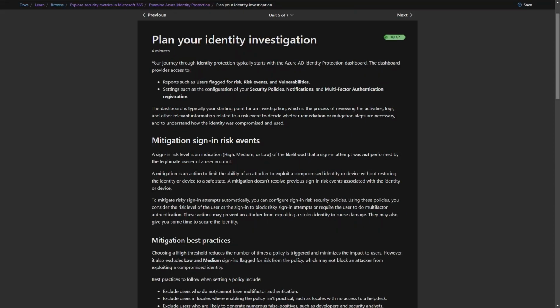Plan your identity investigation. Your journey through identity protection typically starts with the Azure AD Identity Protection Dashboard. The dashboard provides access to reports such as users flagged for risk events, and vulnerabilities. Settings such as the configuration of your security policies, notifications, and multi-factor authentication registration. The dashboard is typically your starting point for an investigation, which is the process of reviewing the activities, logs, and other relevant information related to a risk event to decide whether remediation or mitigation steps are necessary, and to understand how the identity was compromised and used.